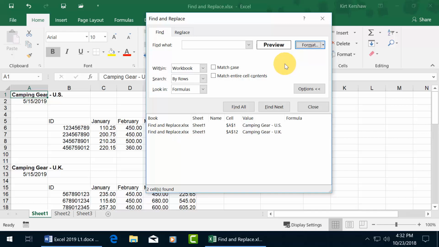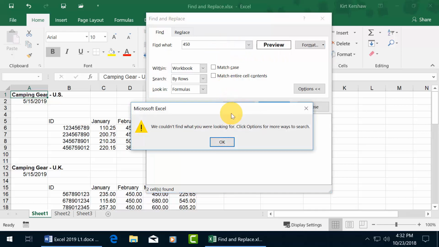And you want to keep this in mind, because if it's not obvious to you, that is preview, but maybe you forget and you're like, okay, quickly, I got to go find a number 450 and hit enter. And it's like, what the fudge? You can't find it. And you click OK and you're pulling your hair out.